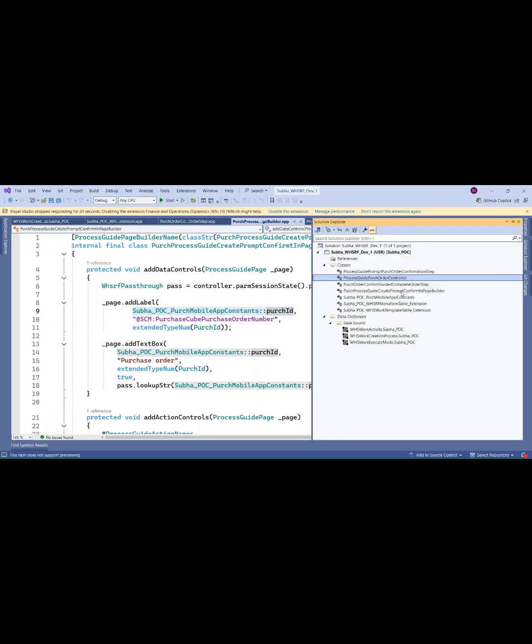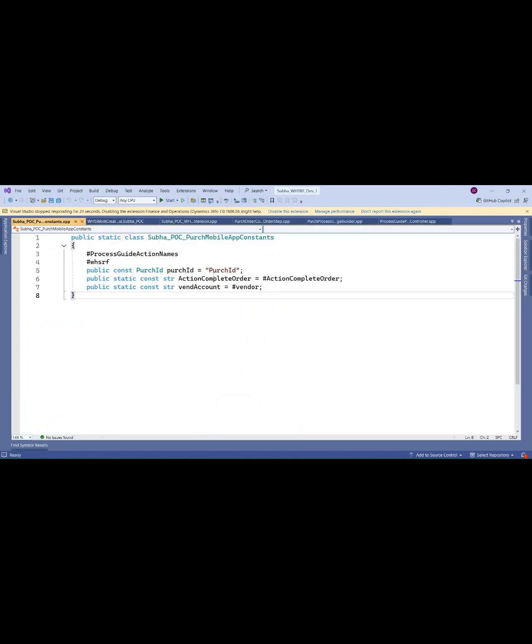So if I go to the definition I've created, let me go to this constant. Here I have defined all the constants that I've been needing. I've created a purchase ID, an action complete order, and a vendor account. I would keep on adding more and more of this similar kind of constant values, whatever I'm going to need in my development. So I'm just closing this and I'm coming back.